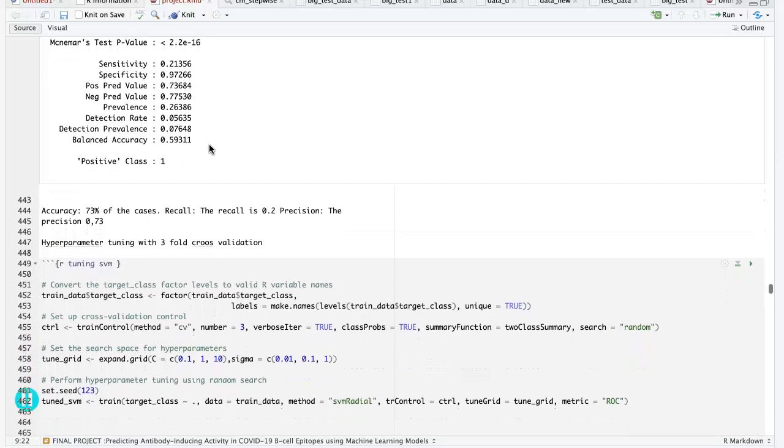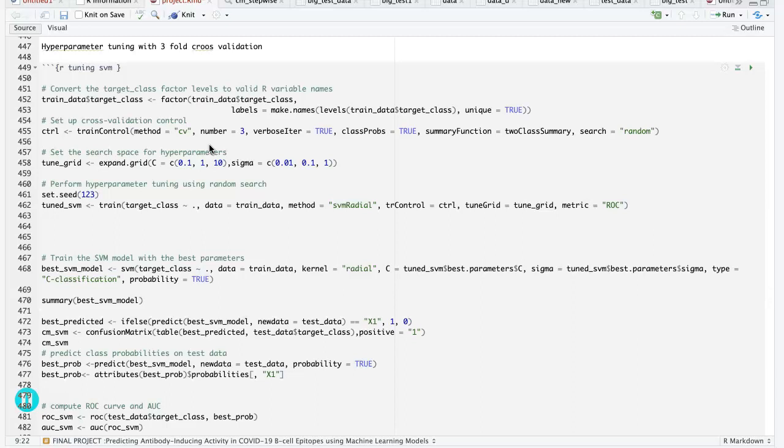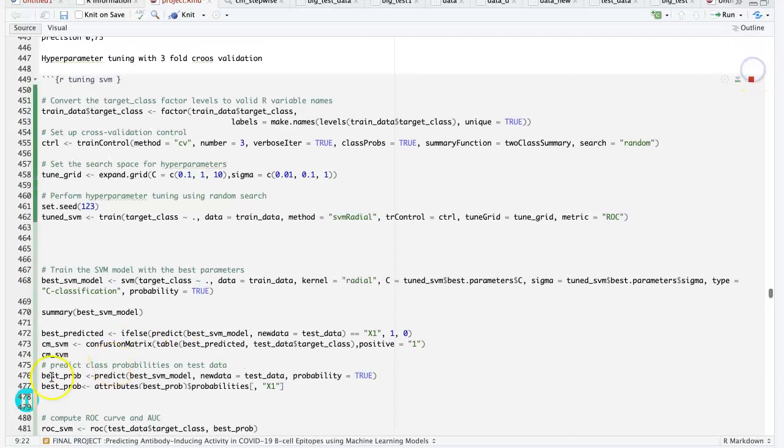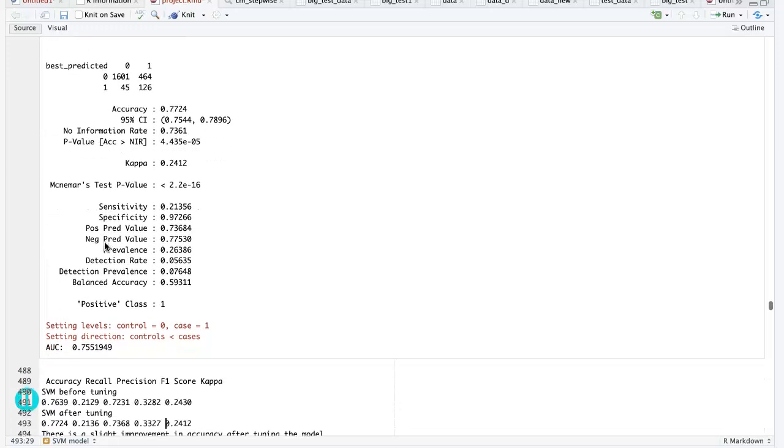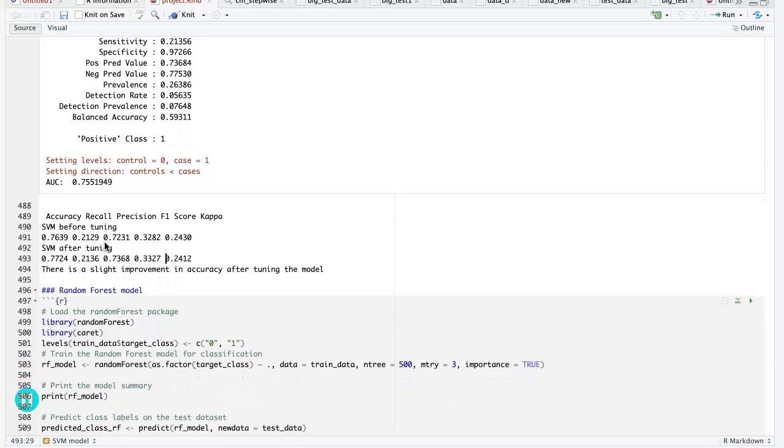So in trying to improve it, I did a hyperparameter tuning with 3-fold cross-validation. When evaluating the tuned SVM model, it demonstrated a slight improvement in accuracy, precision, and F1 score, while the kappa value remained relatively stable. It indicates that the hyperparameter tuning using cross-validation had a positive impact on the model's performance, and we're gonna use this model as the best model.